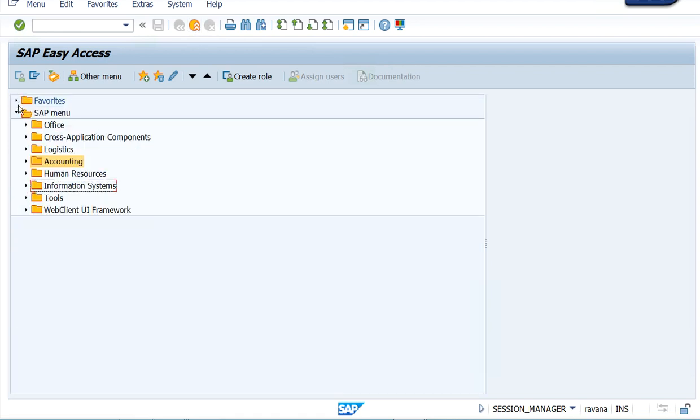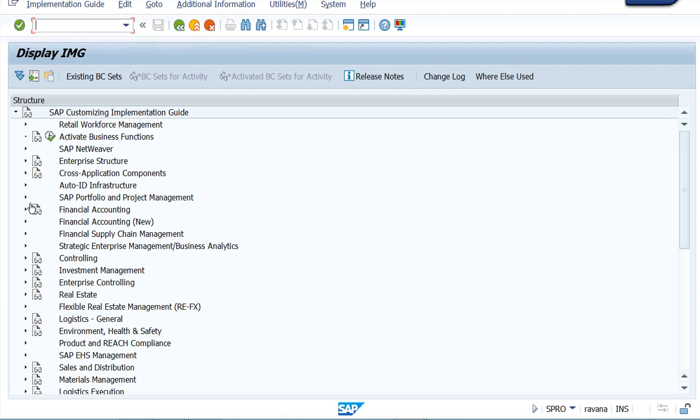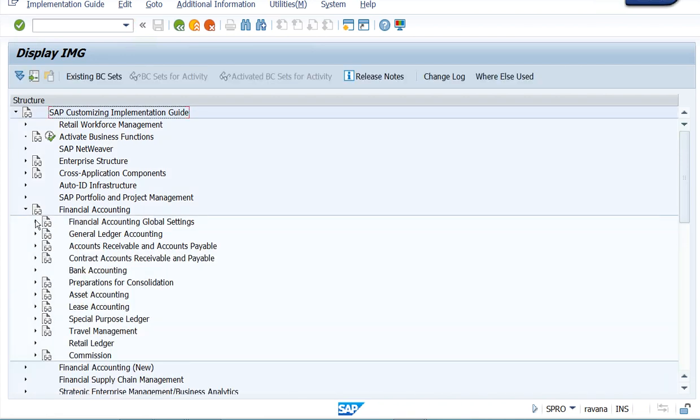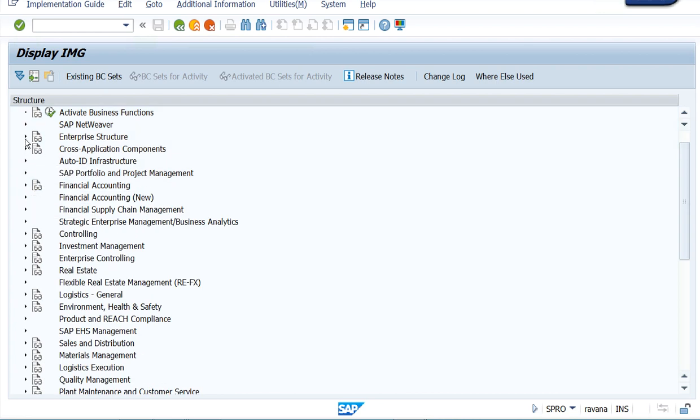Now if I go to SPRO backend, then you can go. So these are the different folders, right? Financial accounting, controlling, IM. These are different main sub modules in SAP. We will follow only the financial accounting module. We will go to financial accounting, enterprise structure first. I mean, day after tomorrow, we will start building our company and structure in SAP.